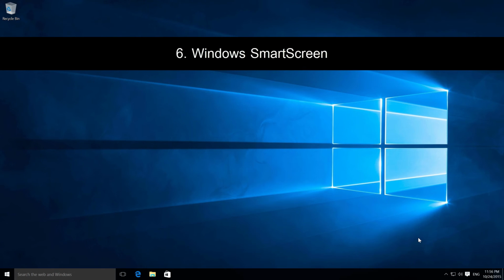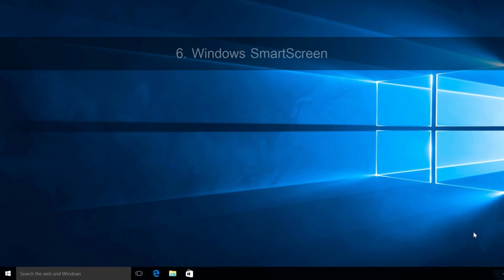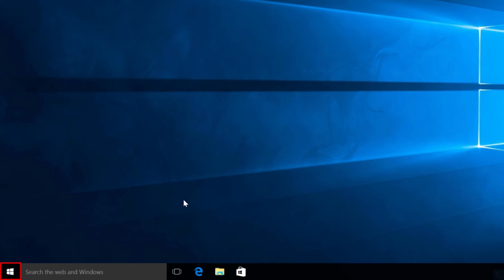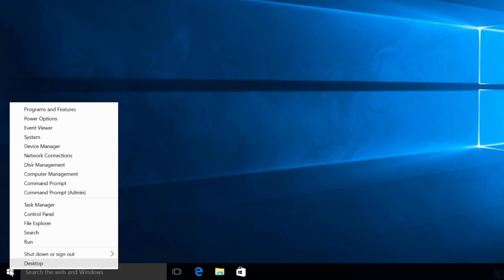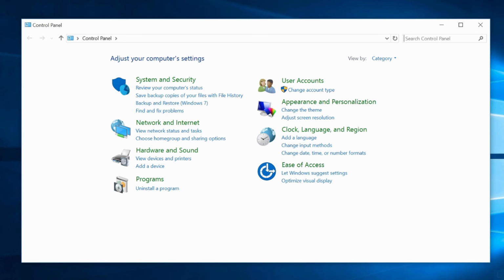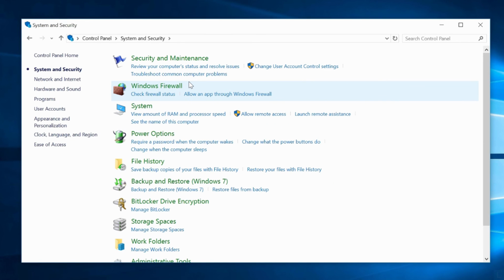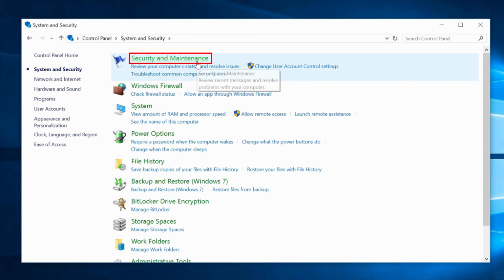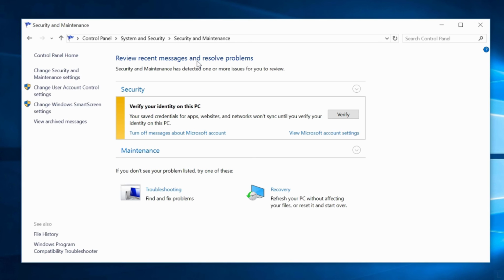And finally, Windows Smart Screen. On the Windows desktop, right-click on the Windows icon at bottom left and select Control Panel. On Control Panel, select System and Security. Click Security and Maintenance and click Change Windows Smart Screen Settings on the left menu.